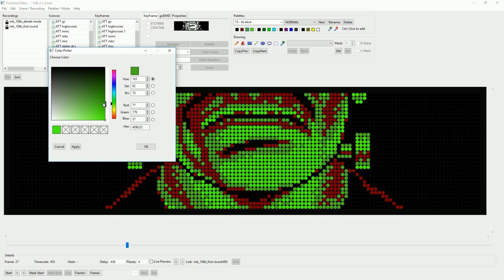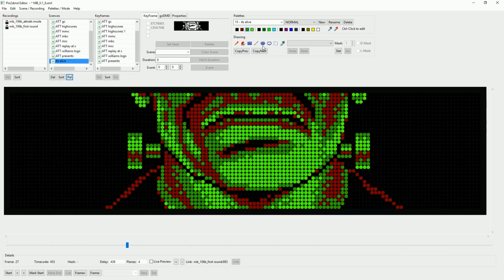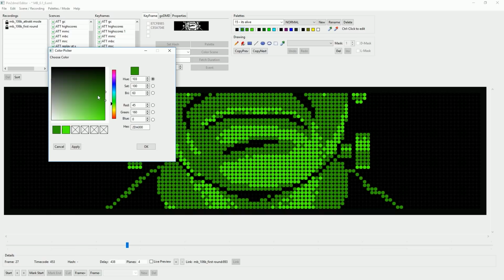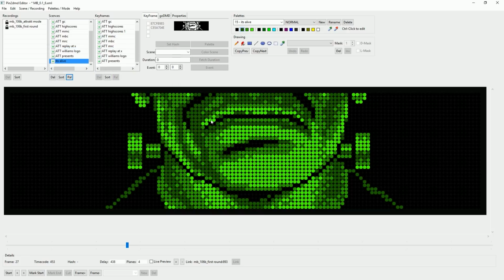And now I will go darker with the same green, but just darker. And darker again. So we have the first palette with the same color but different brightness levels. And so we kept the 3D effect of the original animation. Most of the original animations are built like this, so it's easy to keep this 3D-ish effect.